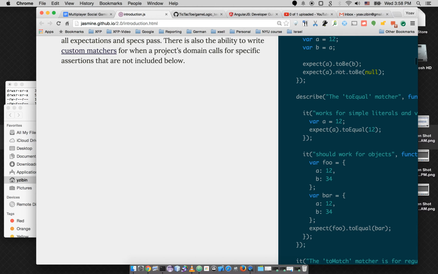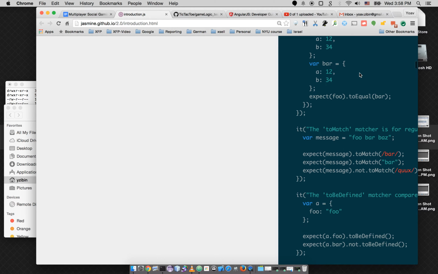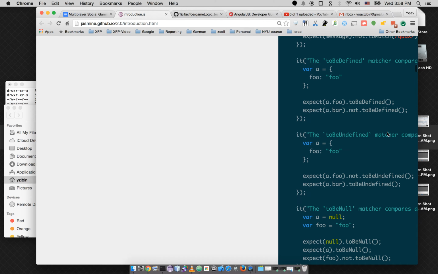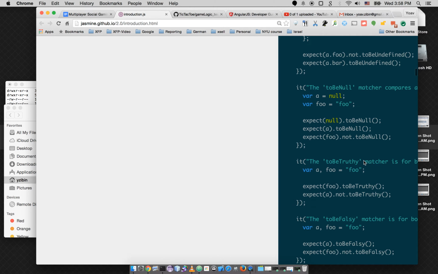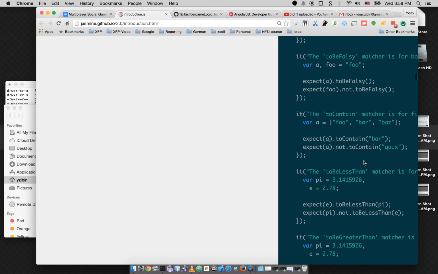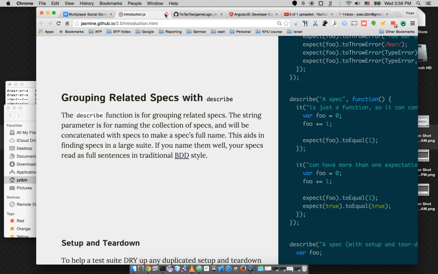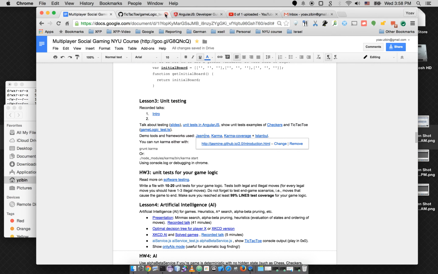You can do expect not to be, or expect to match, and then it does a string matching, or expect to be undefined, or to be truthy or falsy, or if you have an array, whether it contains a certain string. Many things, but you don't need them. But if you want, you can go over and see everything that it has to offer.